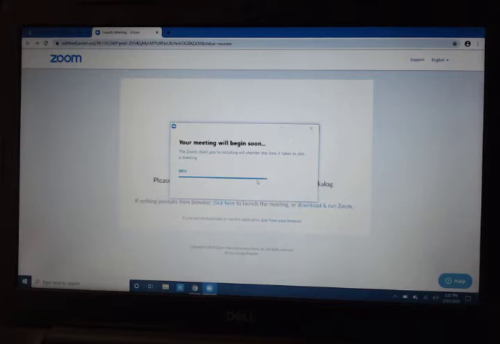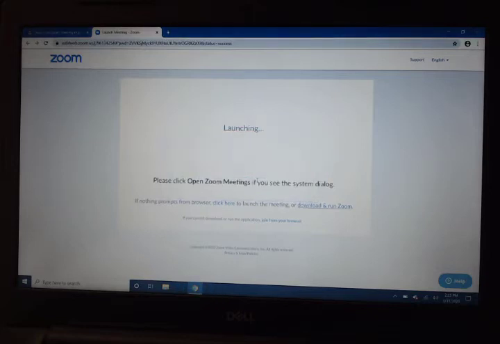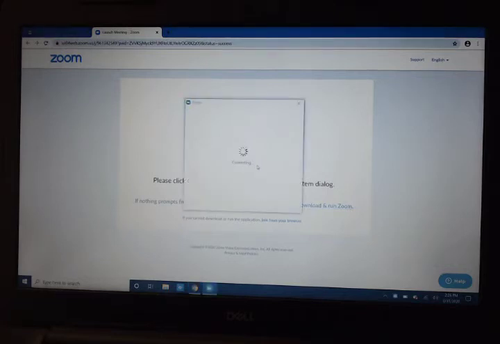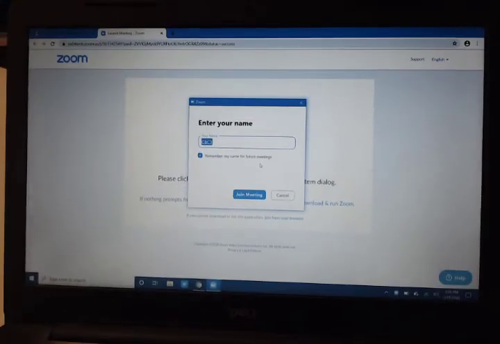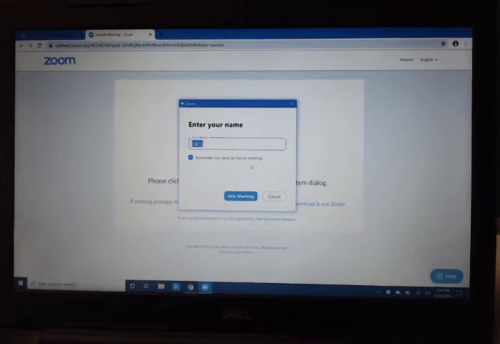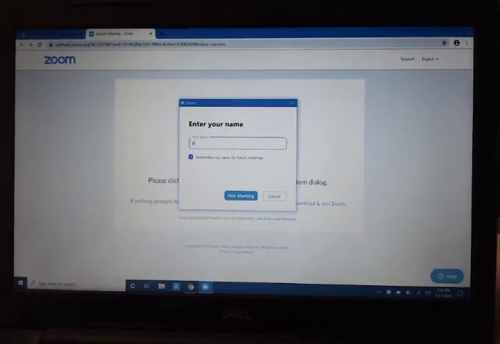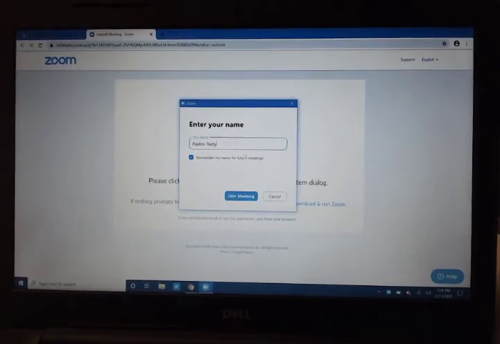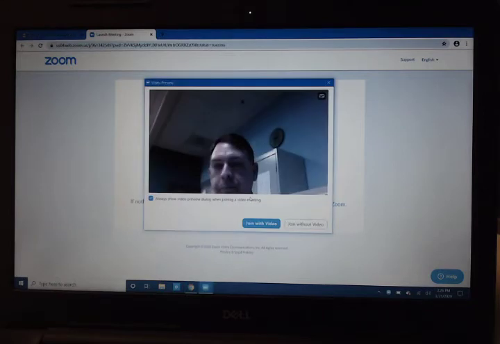Almost there. It should pop up here in just one second. All right, there we go. Whoops, sorry about that, I hit the camera. It gives you a place here to enter your name. I'm going to put Pastor Testy. You can either select it to remember your name for future meetings or not. And then just come down here and click join meeting.